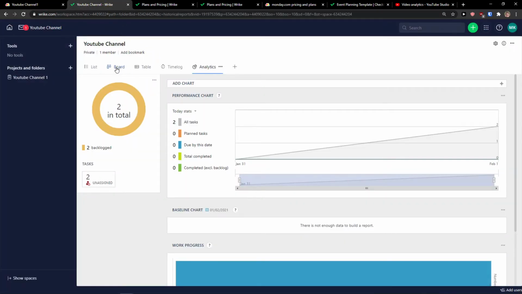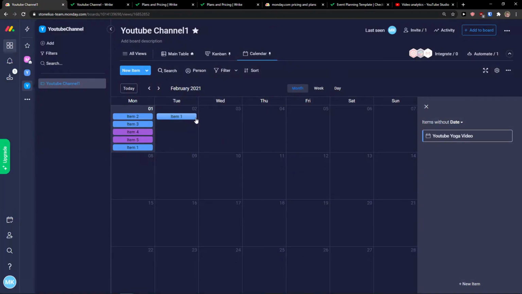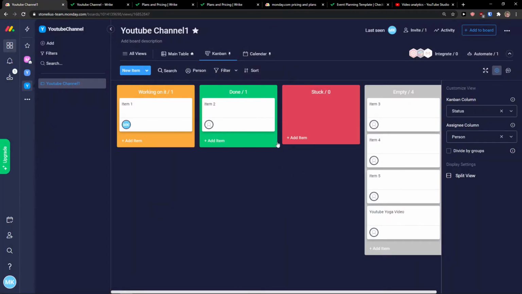So let's see in Wrike. I can go to board and I can simply add a new task. This is a new task. And I really like the design more in Wrike comparing to Monday.com. When you come here to Kanban, look at this. Item 2. The design of Wrike is better, is more simpler comparing to Monday.com.